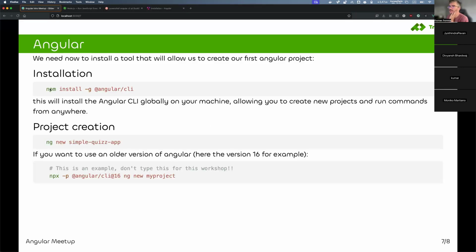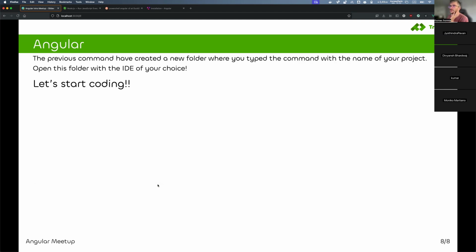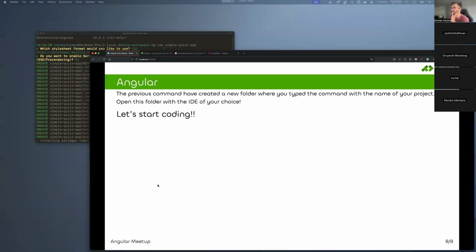So that's what we have done. npm install -g @angular/cli, then ng new simple-quiz-app to create our app. There is also the possibility, if you want to install an older version of Angular, to use npx here. We just say which version we want here, and then new, to create your project, right?